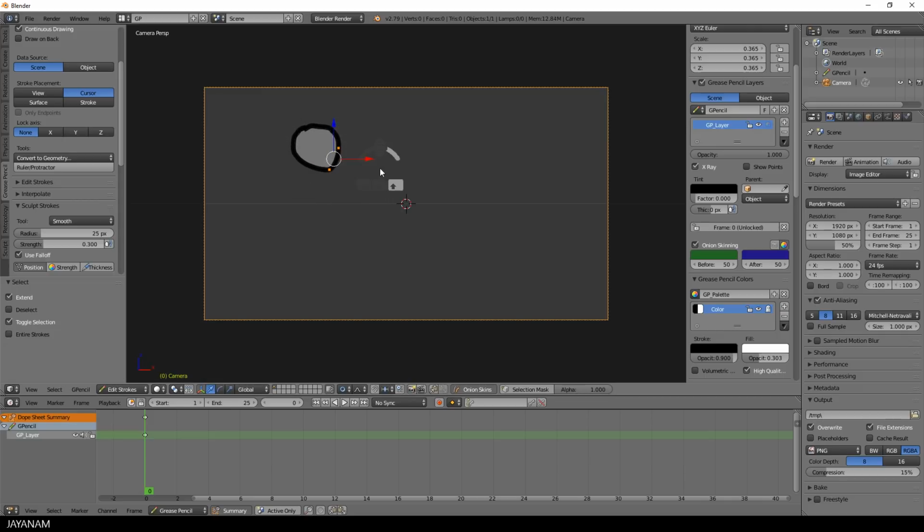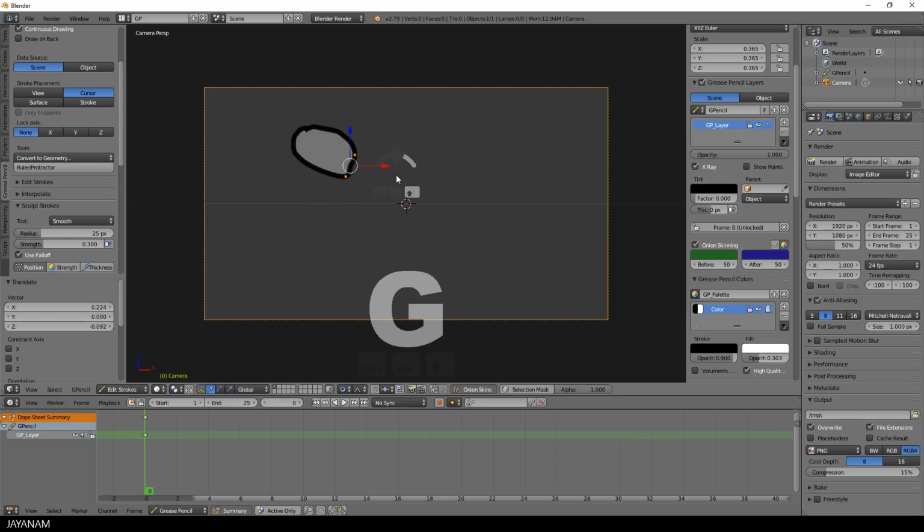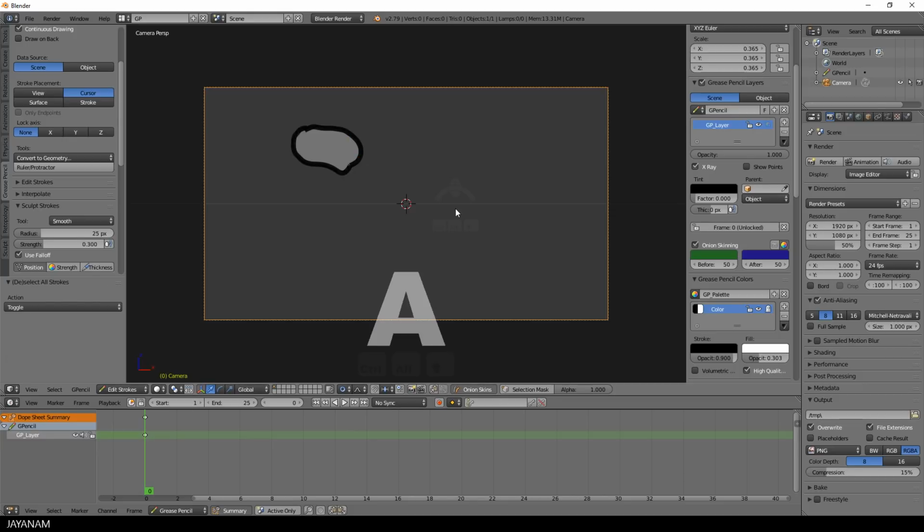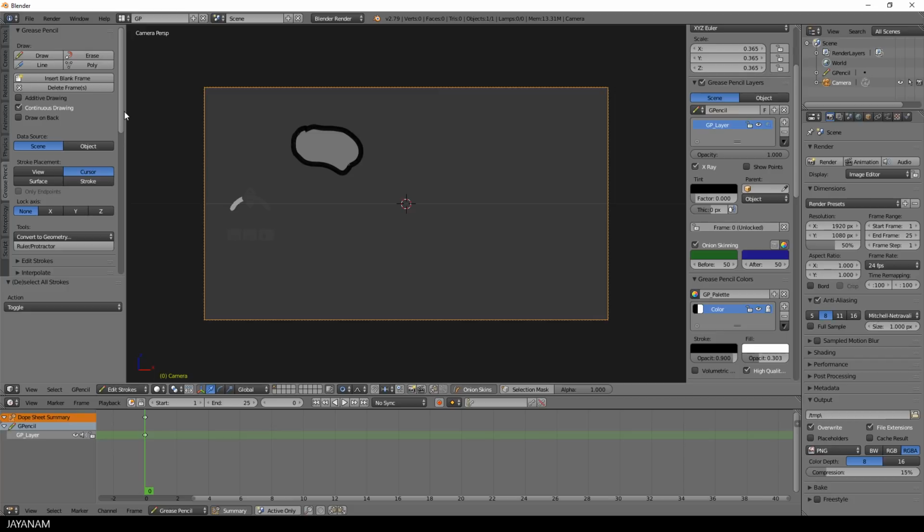Or select more points and press the G key again or the R key to add rotations to it. All these operations are available for these points. I will go more into detail about these features in one of the next tutorials for the grease pencil.